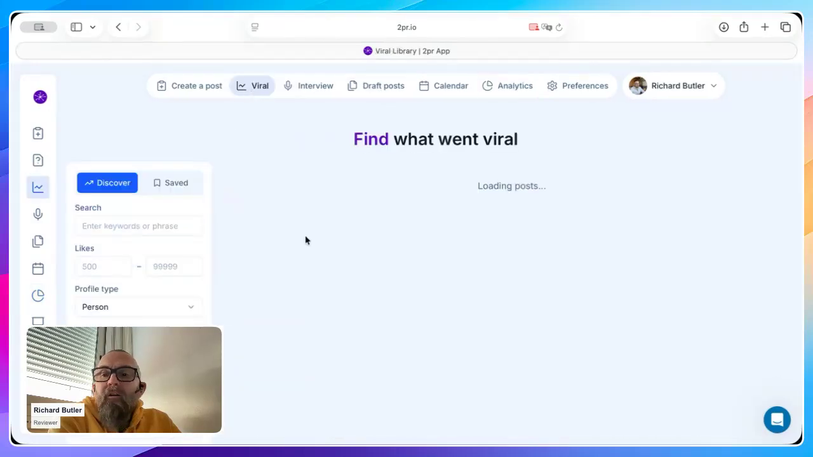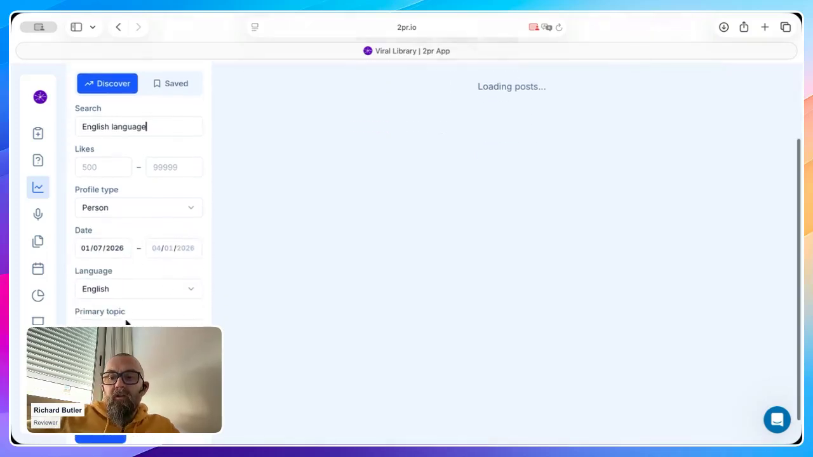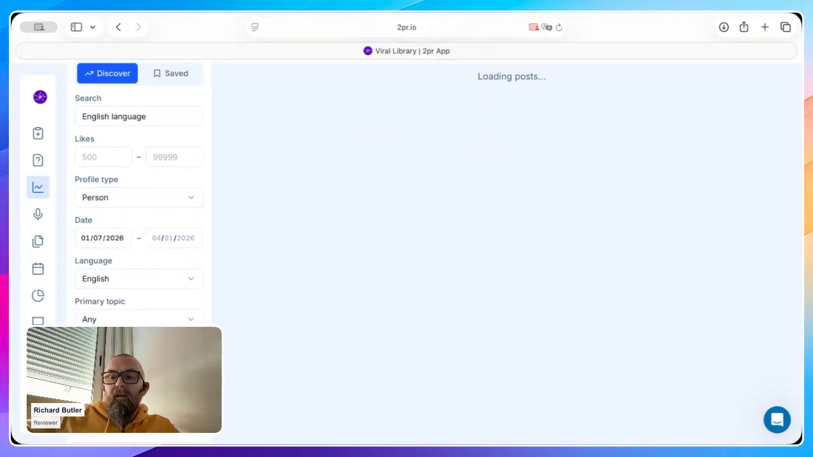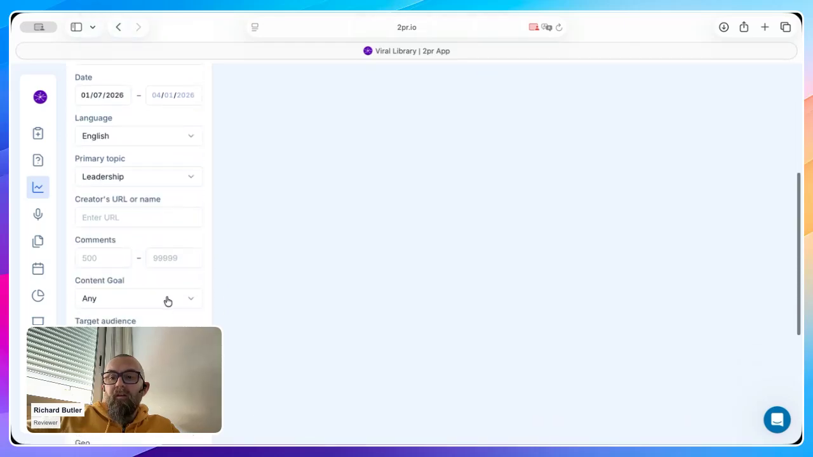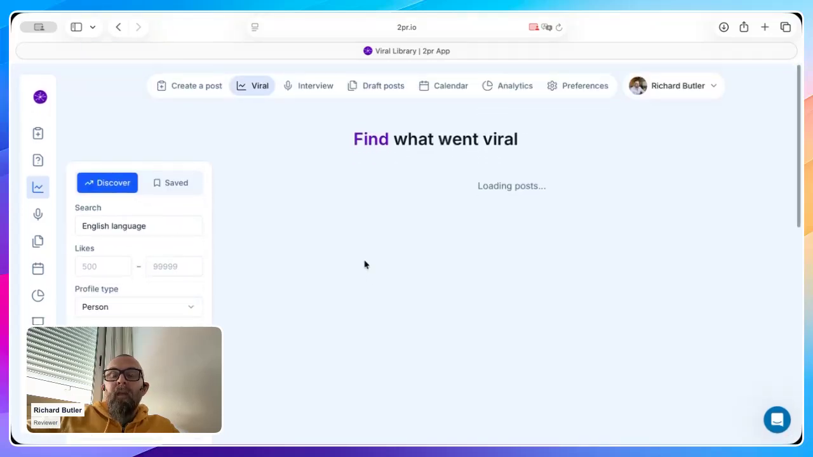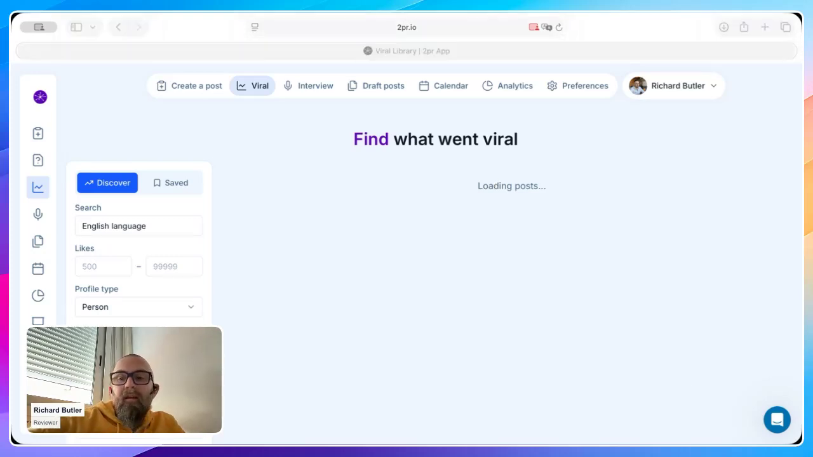If I go into viral, it will actually find the viral post. So I could put in English language, okay? And I could say I want to search for a number of months there, and that should send me those filters. Okay, content goal. I can decide what the content goal is, and this will load up. And my understanding is this is loading up in real time. So if we just wait a second, that will come up.